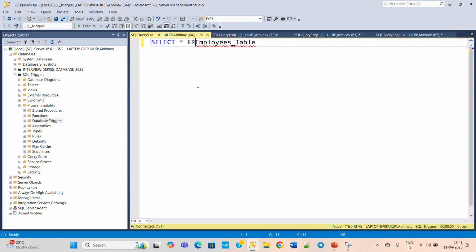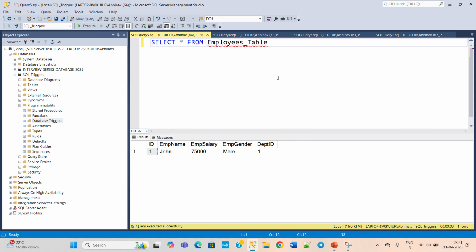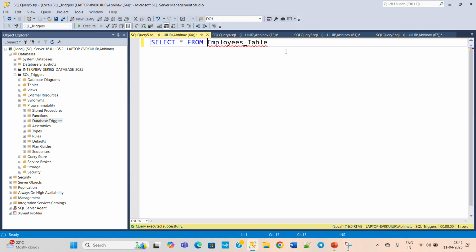From is missing here, so from employees table. Currently we have a single record, and then we are going to delete this particular record. Similarly, first we will check what the deleted table is providing. As we have seen for inserted and deleted, we have not seen because no delete has happened currently. So we will check the record of the deleted table.